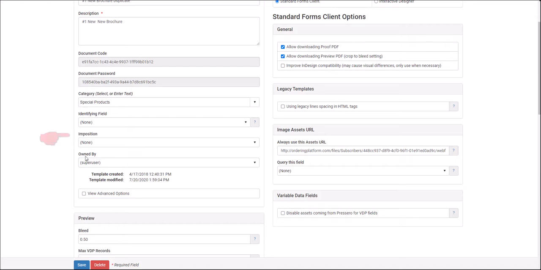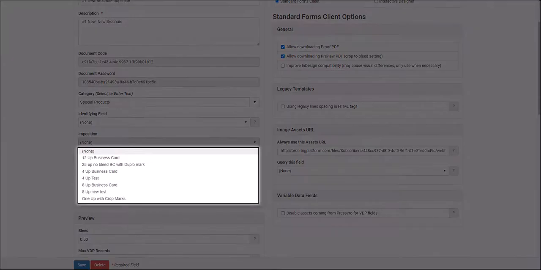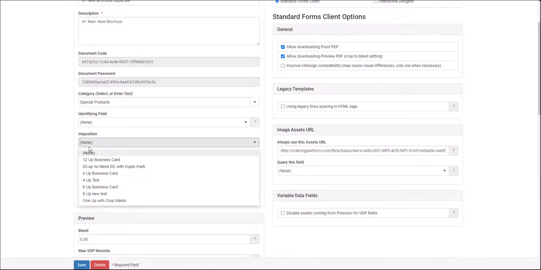Imposition. This drop-down menu allows you to select predefined schemes. When this template is ordered, the production file will contain the template set in this imposition scheme, imposed for your press sheet and ready to plate.